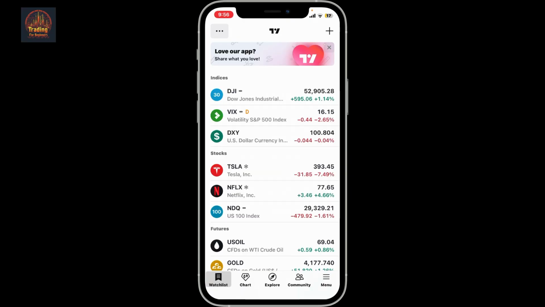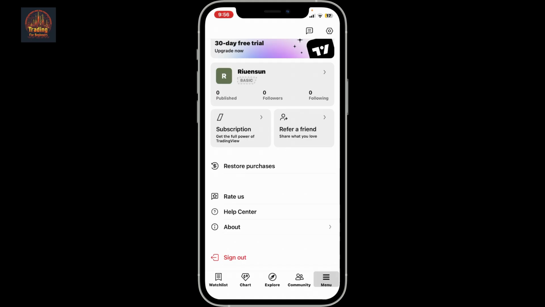In this video, we are going to be learning how you can change your username in the TradingView application using your smartphone. First of all, open the TradingView app on your device and log into your account. Once you're inside, go to the bottom right and tap the menu icon. Inside the menu tab, tap on your current name from the top.